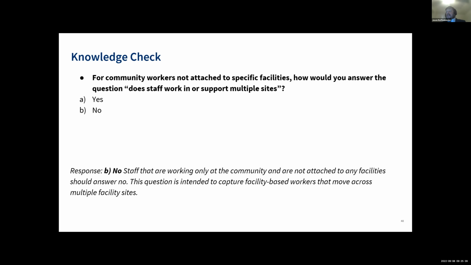So this would actually be B: the staff that are working at the community level and are not attached to any facilities should answer no. The question is intended to capture facility-based workers that move across multiple facility sites. So if they work routinely across multiple facility sites, then the answer would be yes for does the staff support multiple sites.